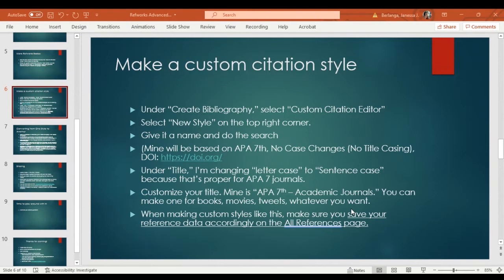I know MLA, the newest edition, I want to say it's the 8th, but do not quote me on that, it does have different guidelines for how to quote those different things, and also APA 7th has different guidelines for how to quote books, movies, different social media posts.